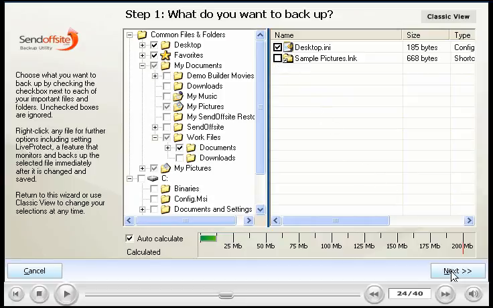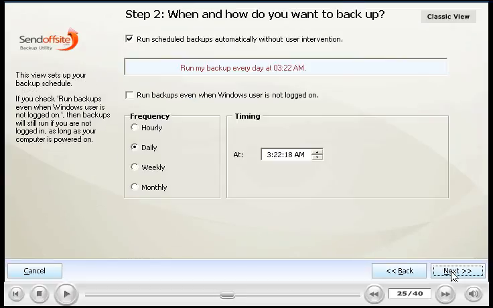The second step is where you get to choose when and how often your backups will occur. By default, backups will be run automatically, without user intervention, at a specific time each day. You can even set the backups to be run when your Windows user isn't logged on. The frequency for your backups to be run can be set to hourly, daily, weekly, or monthly. We'll leave ours as daily. Let's make the backup occur a little later. Click Next.